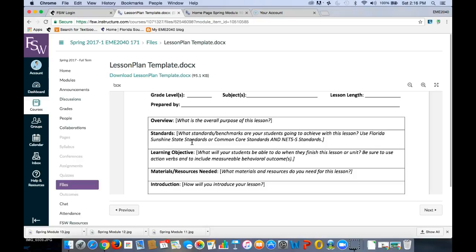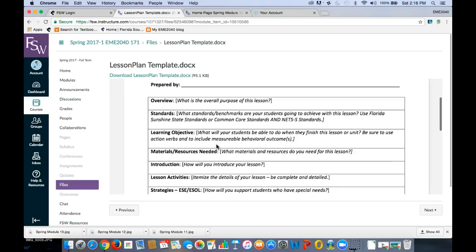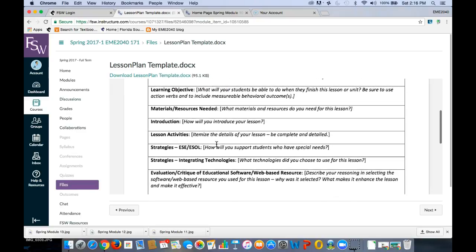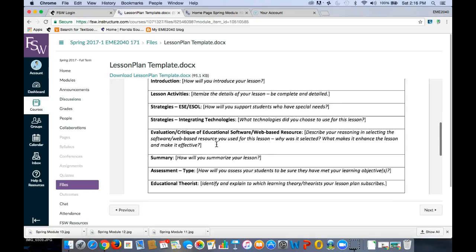Your learning objectives, you want to make sure that you have specified what the students are expected to be able to do once they finish this lesson. The materials and resources that you need for the lesson. And then the introduction, how will you introduce your lesson? This should be something that is a real attention getter, something that gets students engaged with it. So you might have to do a little creative thinking on that one.